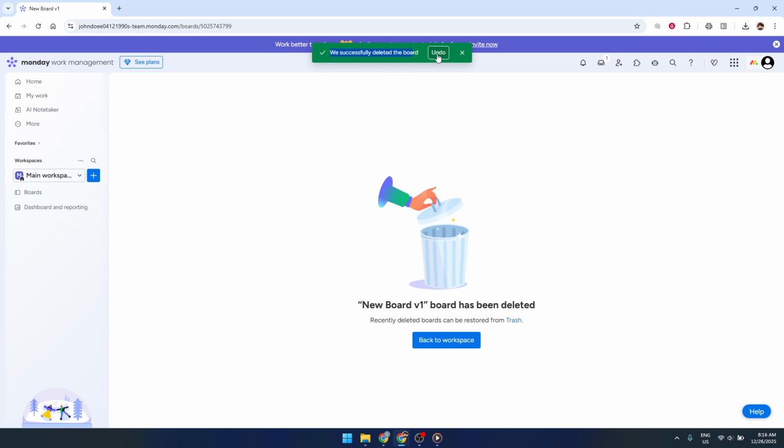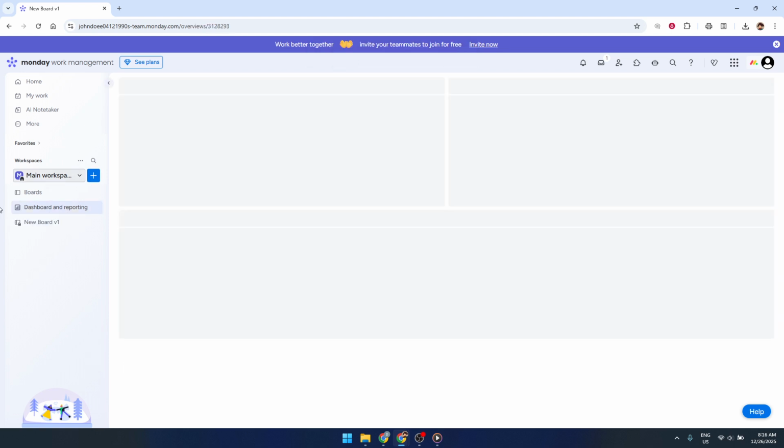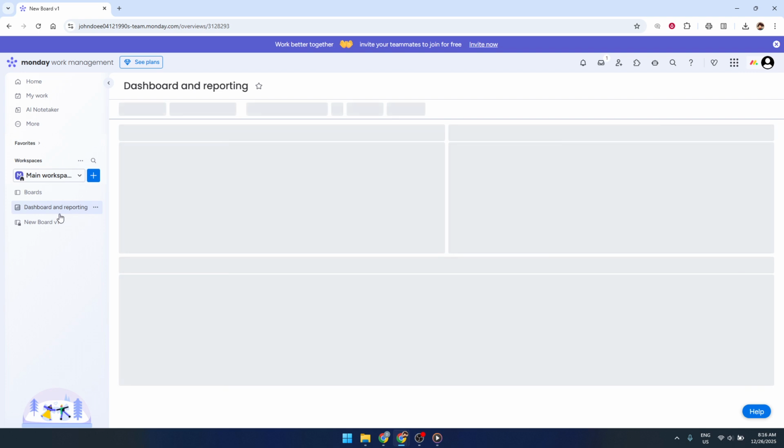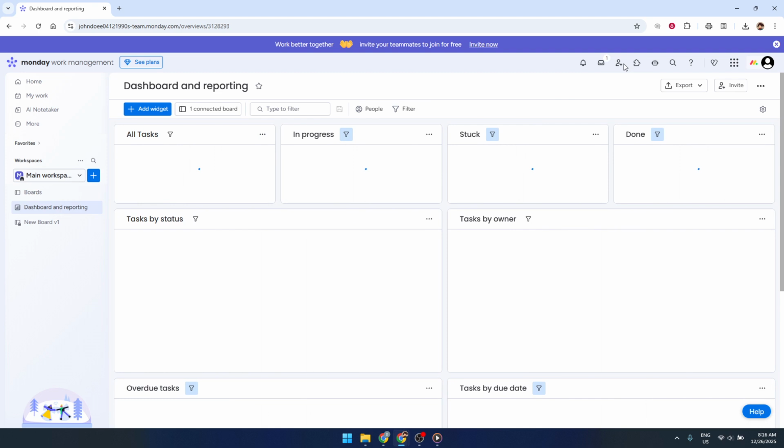Instead, it's moved to the recycle bin associated with your account or workspace. This gives you a safety net in case you realize later that you still need something from that board. From the recycle bin, you may be able to restore the board within a certain time frame depending on your plan and settings. And that's all there is to it.